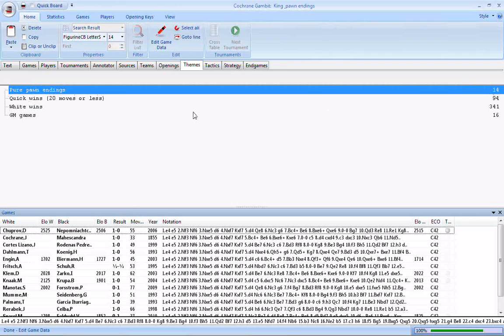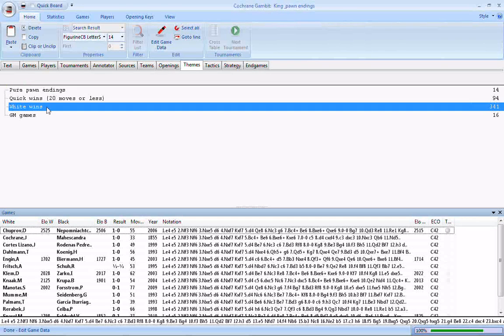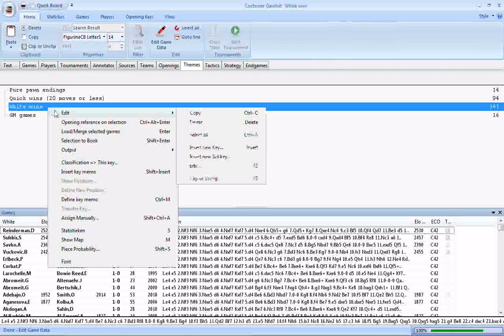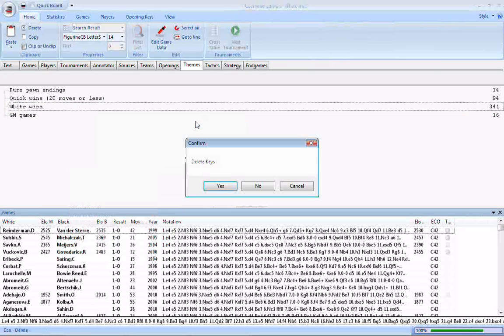Didn't change anything. One of the things we didn't talk about was what happens if you wind up with a key that you don't want. You just want to get rid of it. If you later want to delete a key, just highlight it and hit the delete key on your keyboard, or right click, go to edit, select delete.